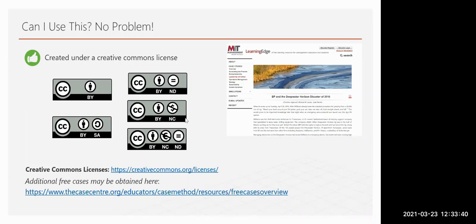So if it has an ND, that means no derivatives. That means you cannot change it in any way or make it your own, but you can redistribute it or reuse it. If it does not say ND, you can change it. So each of these little symbols will tell you exactly what you can do. And for more information on that, you can look at the Creative Commons licenses page that I've provided.